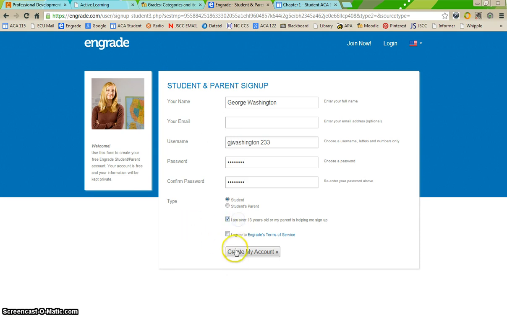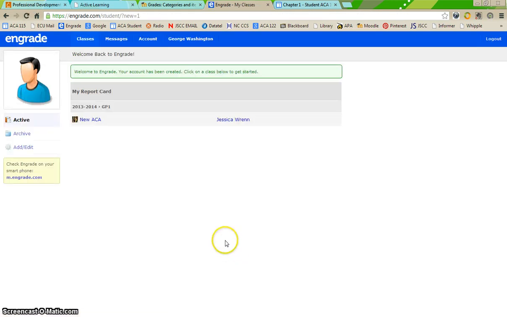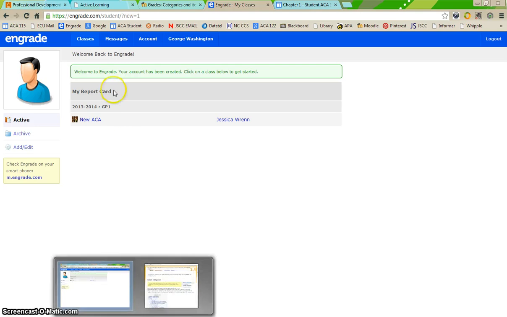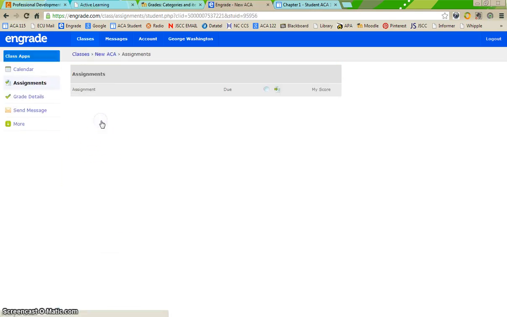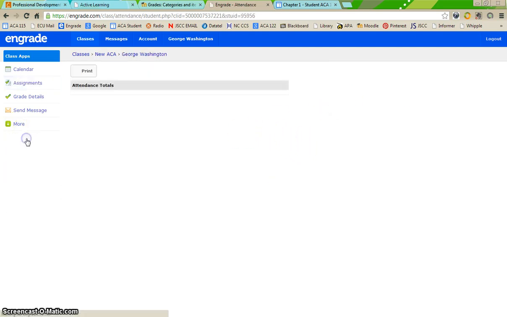All right. He is a student. He is over 13, and he does agree to the terms. All right. So now this is George Washington's information. So he can click on this class and he can see that I don't have any assignments ready for him yet, and he doesn't have any grades. He can also check his attendance. Okay, I haven't put any attendance in, etc.